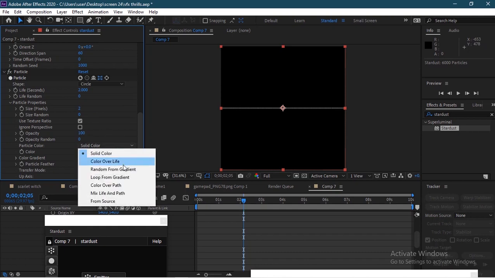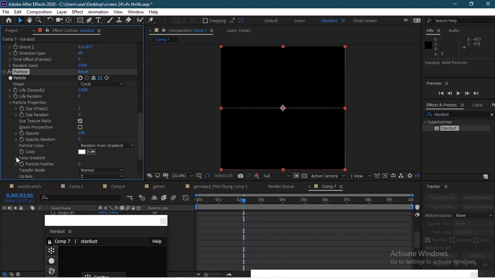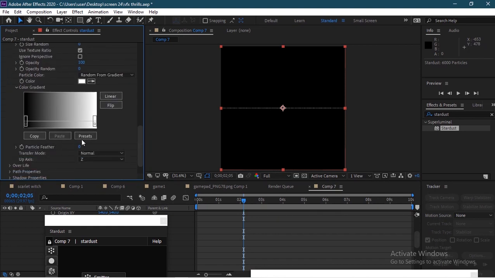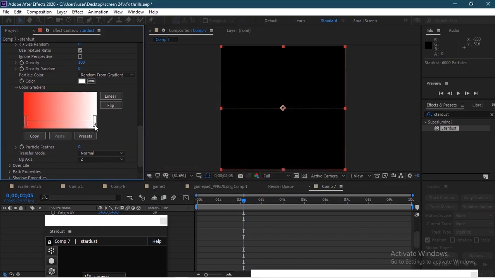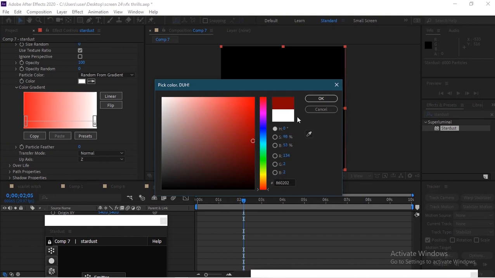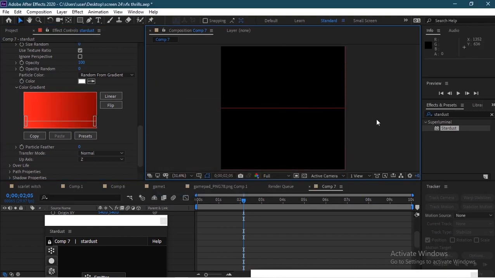Then we're going to set this to random from gradient, and the color gradient is going to be pretty weird because we don't have much gradient here. I'm going to add a tint of red and another tint of a darker shade of red. So we have something like this. We'll add more color gradient as time goes by, but this is just for the intro.